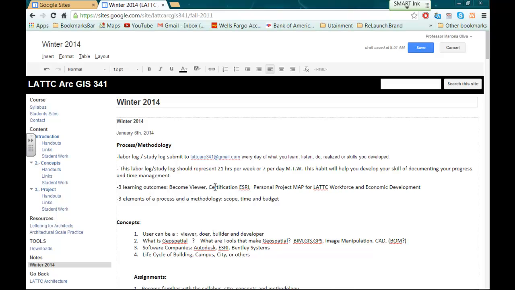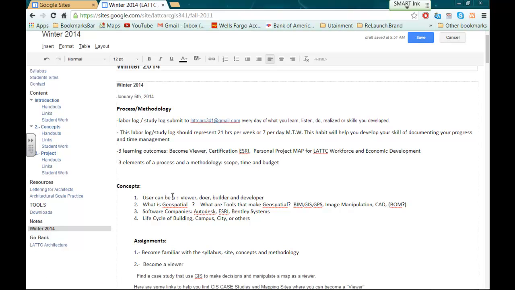I want you to always remember that in any project and any process, there are always 3 elements: a scope, a time, and a budget. These are some of the concepts that we cover.